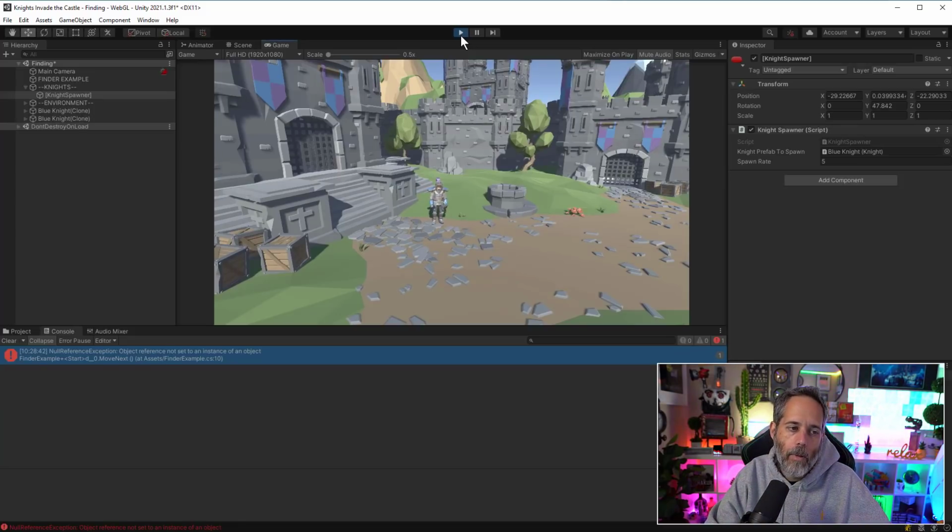Now, I could probably handle the null reference exception and make it a prettier log, but it's still something where I'd have to either go change the game object's name back or change the code to handle it. So that's one of the key reasons that I don't like it.